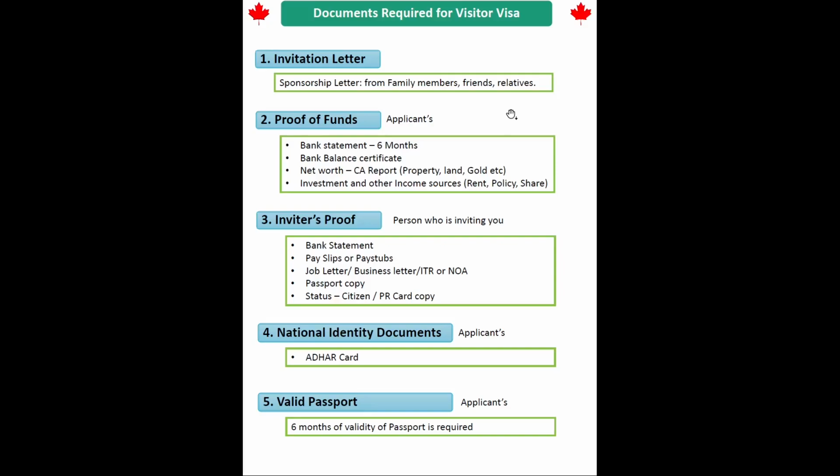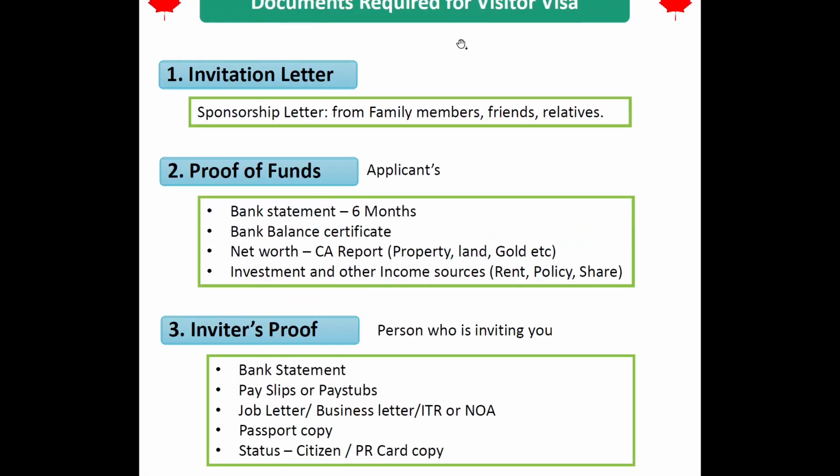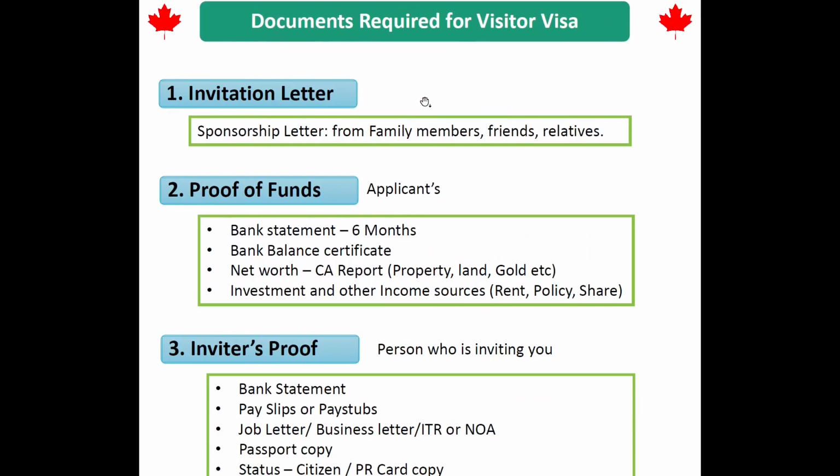In today's video, we will discuss the required documents for a Canada Visitor Visa. If you are applying for a Canada Visitor Visa or Tourist Visa, you should know all the documents you may need. This video is very important for those people who are planning to go to Canada and want to apply for the Visitor Visa by themselves.